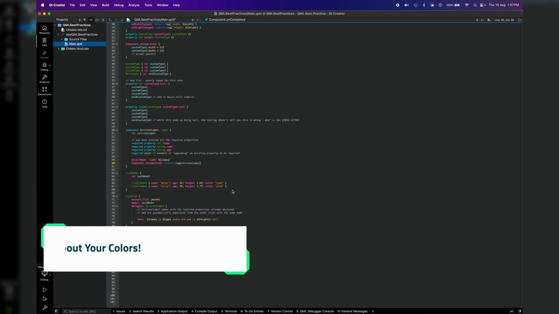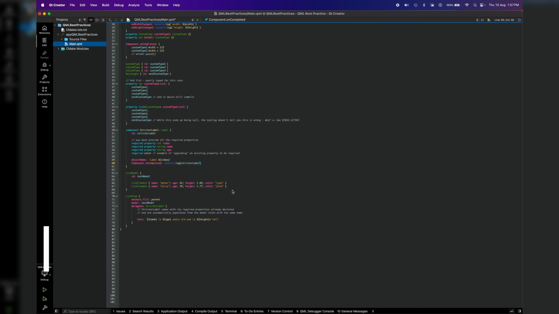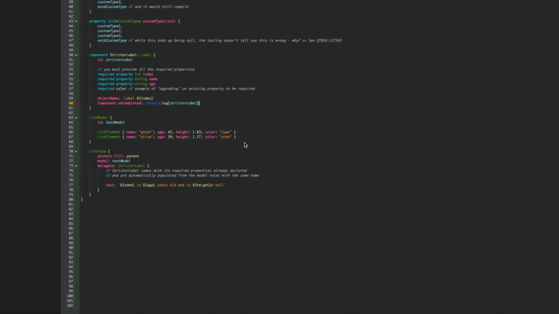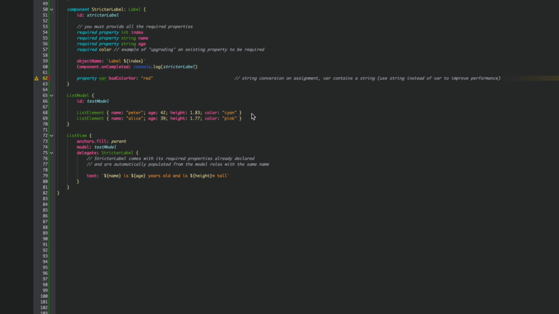Be explicit about your colors. When working with value types like colors and fonts, it's important to be explicit in your declarations to avoid misinterpretations. Let's walk through a few examples. First, consider the following property added to a label. This assigns a string, causing bad color var to hold a string instead of an actual color type.